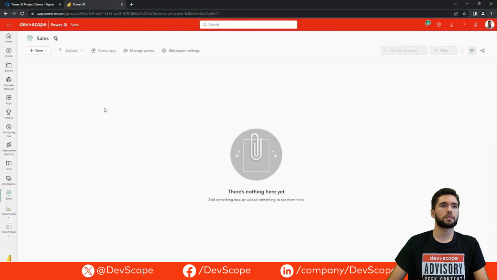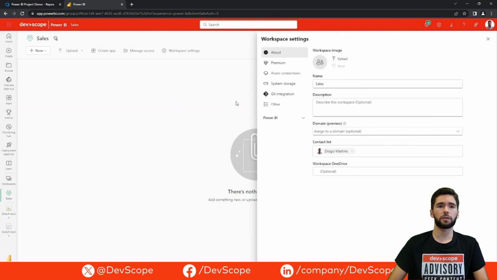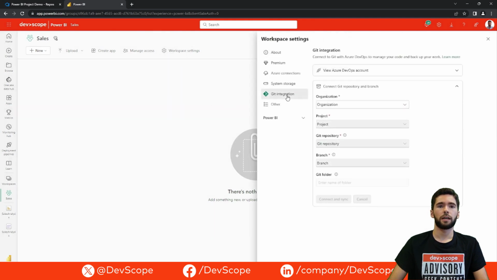And as you can see, I've already created a premium workspace, and that is important because if you don't have a premium workspace, you're not able to integrate Git. So after you have created your premium workspace, you can then head over to the workspace settings. From here you select Git integration, and you just have to fill in these boxes.